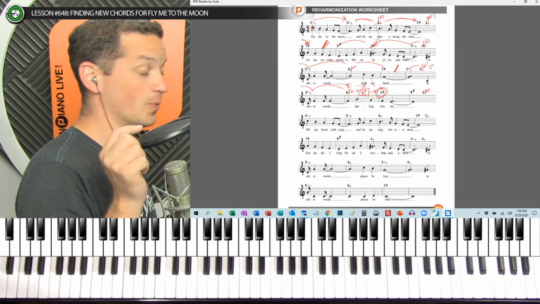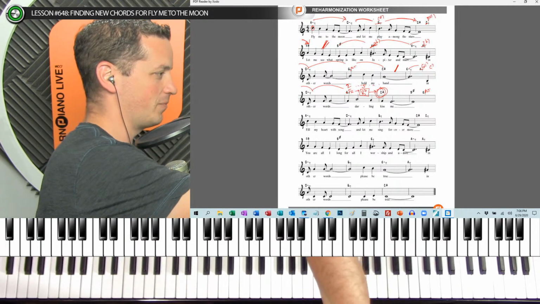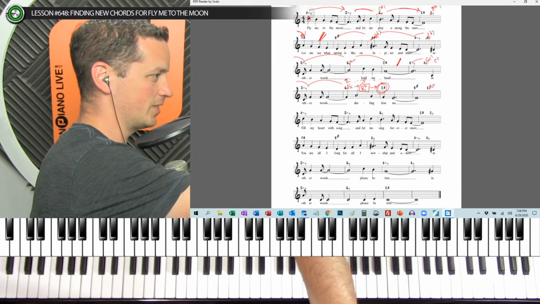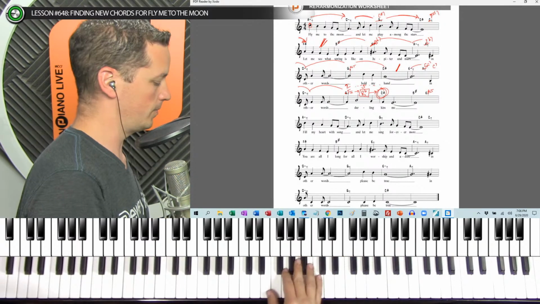If you got through this lesson and you were not lost at some point, cool. Hit me up. We need to do some other more complicated reharm stuff. But I'm guessing for everybody, there was at least some point in the lesson where they went, wait a second, what did he just do? So let's see what this sounds like.